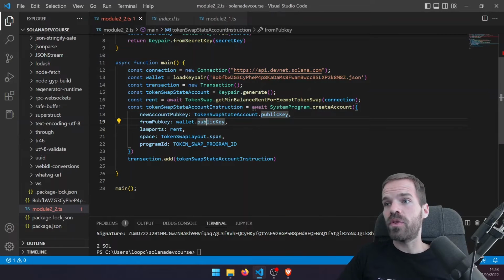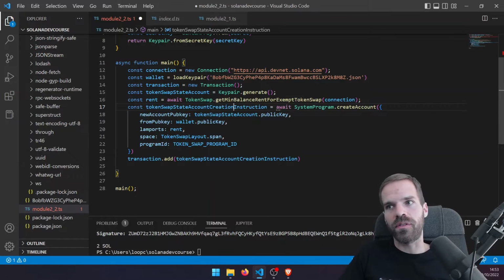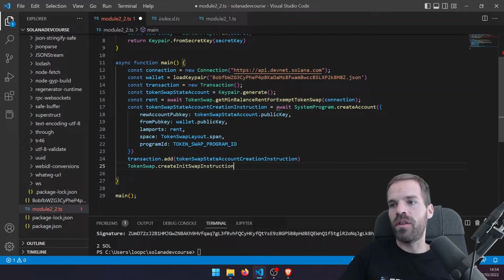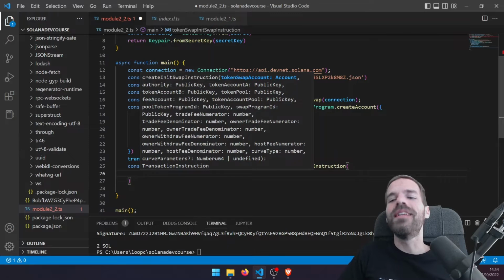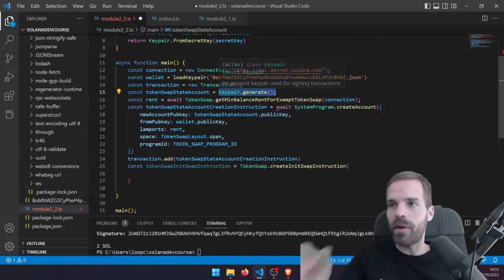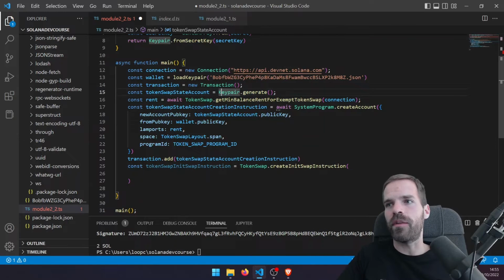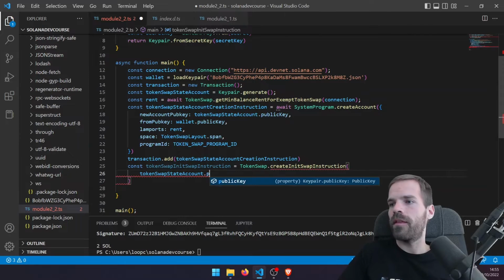So we have the token swap state account creation instruction, because here we just create the account. And then we're going to do this token swap state. My naming is not particularly on point, but it doesn't matter. What do we need here? We need the token swap account. We just generate a key pair. We don't provide a specific key pair for that, but we just use this one. That's fine. Then we just also use the pub key of that.